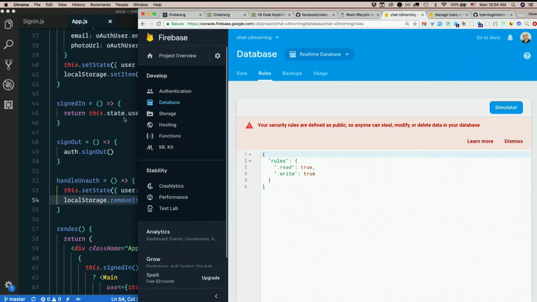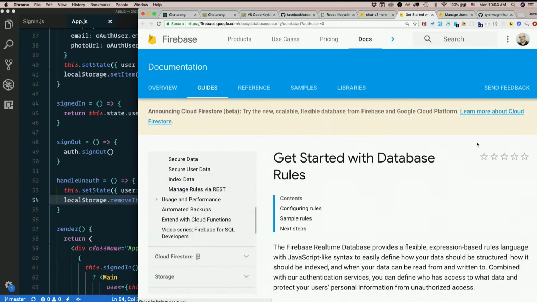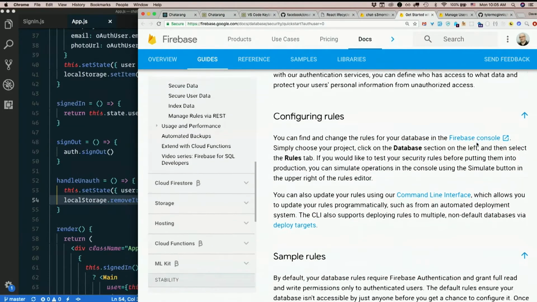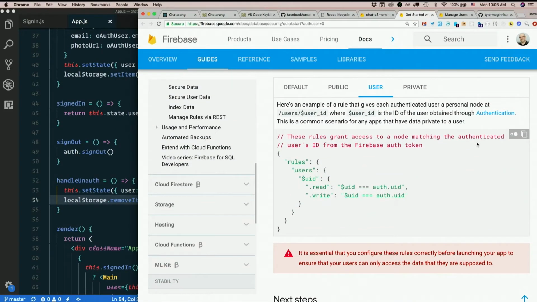That seems less than ideal. Let's learn more. Get started with database rules. Yay, configure rules. So you can see some examples. Again, it looks kind of like JSON, how these rules are defined, but they tell who's allowed to actually read and write to your database.